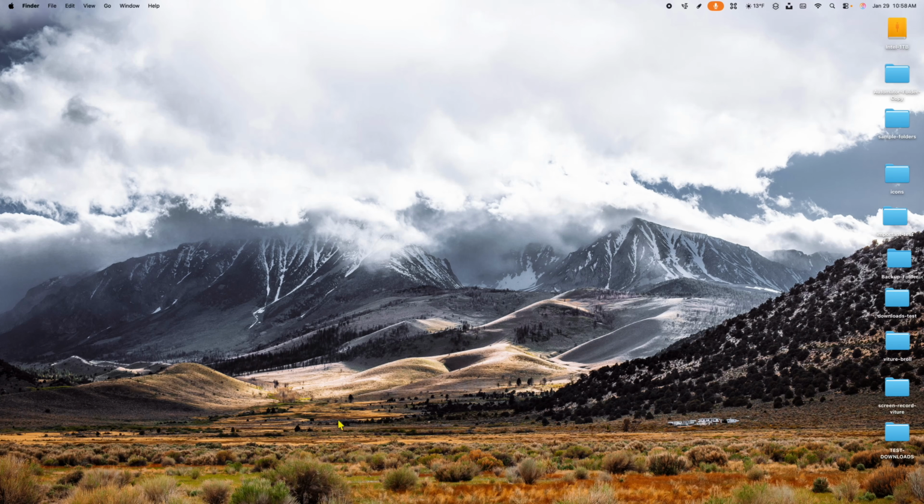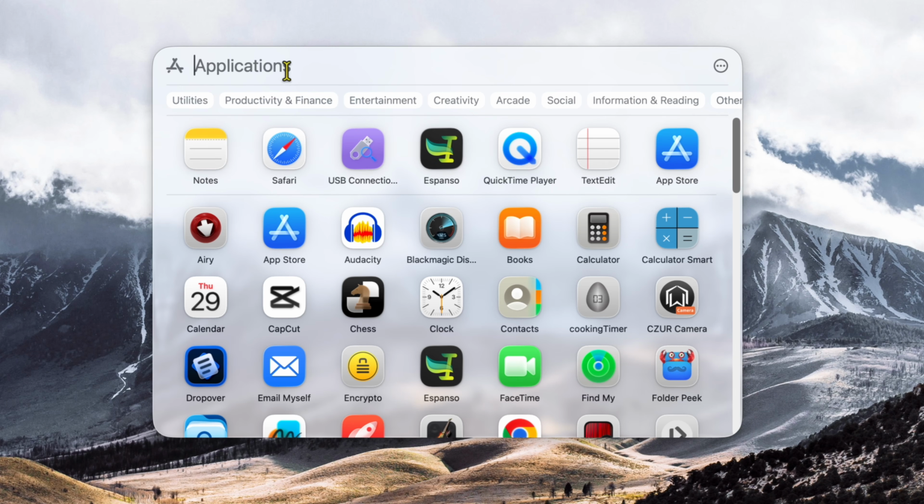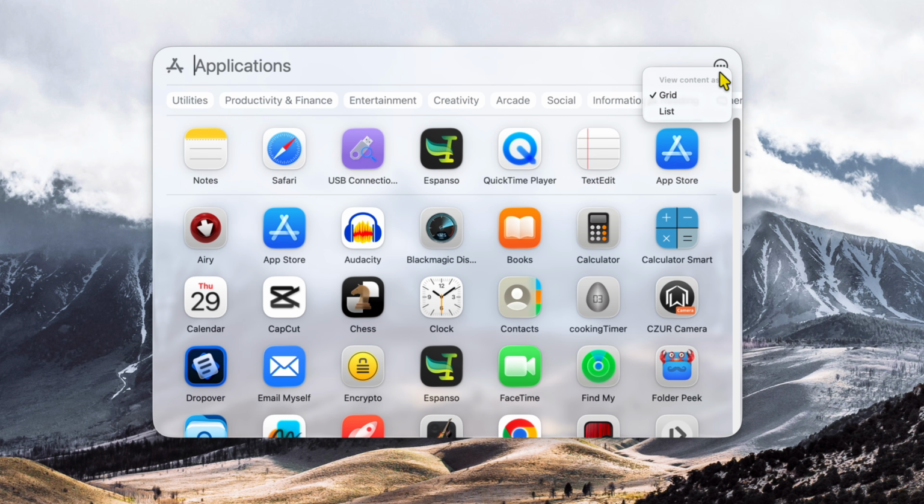Take a look at my screen over here. So currently, if you do macOS Tahoe, you're gonna notice that instead of the LaunchPad, they have this applications thing over here. So I don't like this. It's too small for me. It scrolls down like this. You got a couple options in here. You can list it or use a grid, but I don't like the way this is. I wanna bring back that old LaunchPad. So how do I do it?